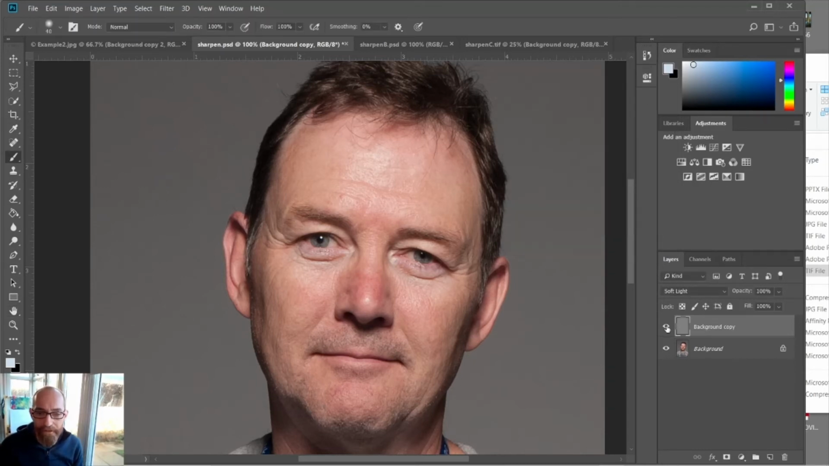So you can see we can now, just by turning this background copy layer on and off, see that's before it was sharpened, that was after it was sharpened. It's quite subtle, but it's significant because you just nipped that picture up.